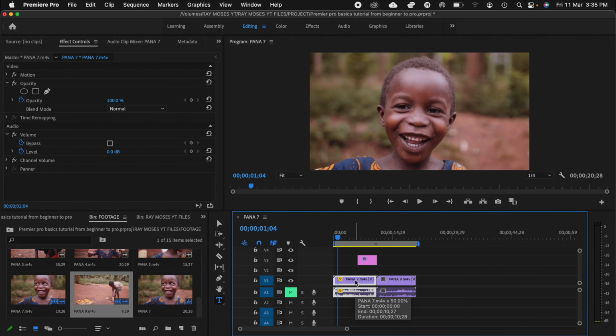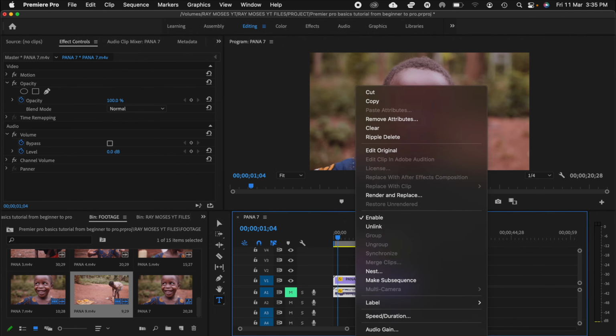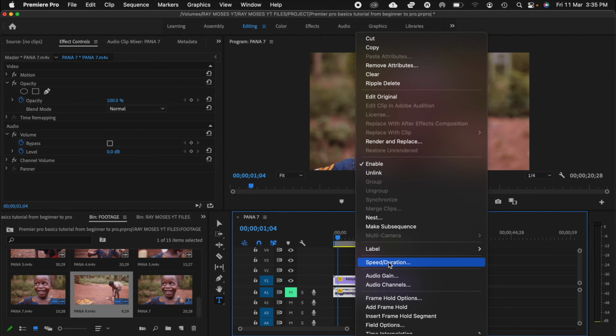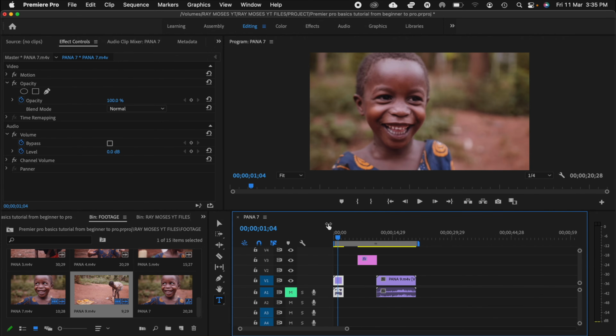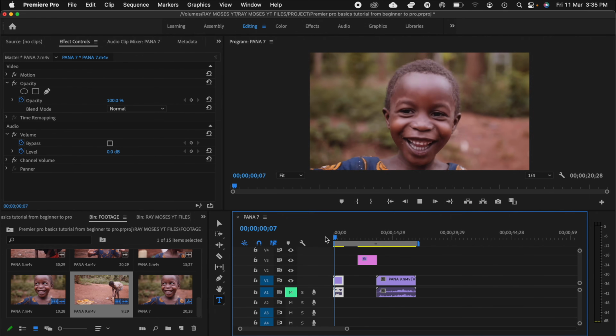And when I want to speed up this footage, I simply right-click on the footage, and then I go to speed/duration, and then I type in 200. And when I press enter, this clip will be extremely fast. Take a look at it.